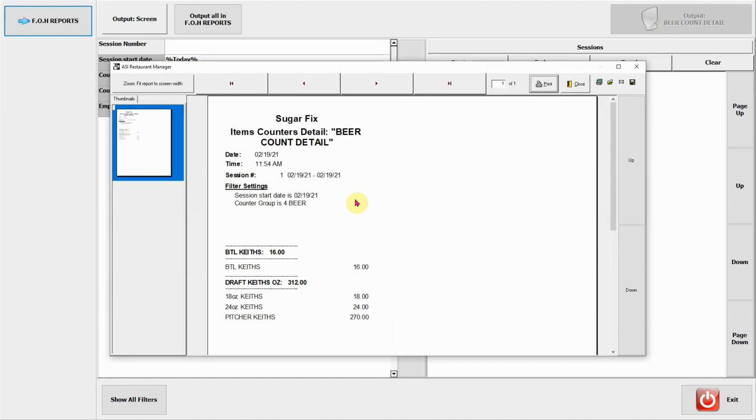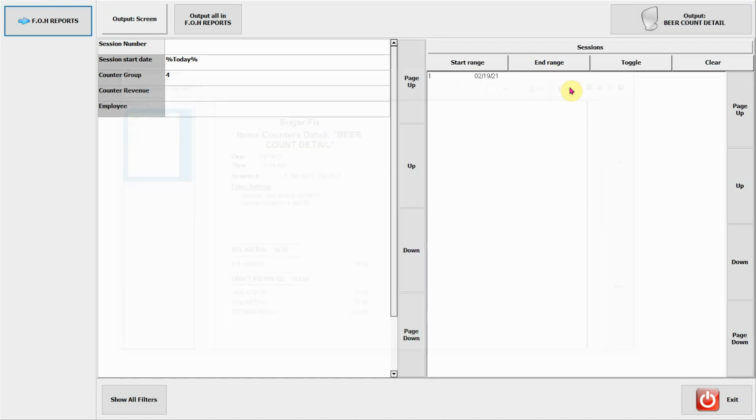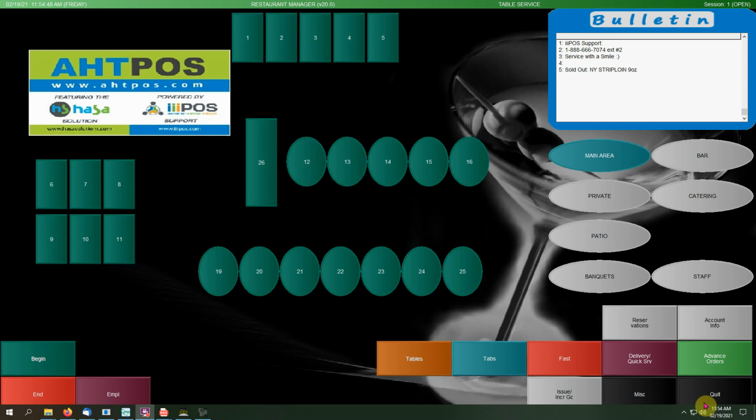and then here it shows us we've sold 16 bottles of Keith's and 312 ounces of draft Keith's. We can then print this as normal and close. To exit out of this, all we have to do is click our big exit key down at the bottom, and that brings us back to Restaurant Manager.